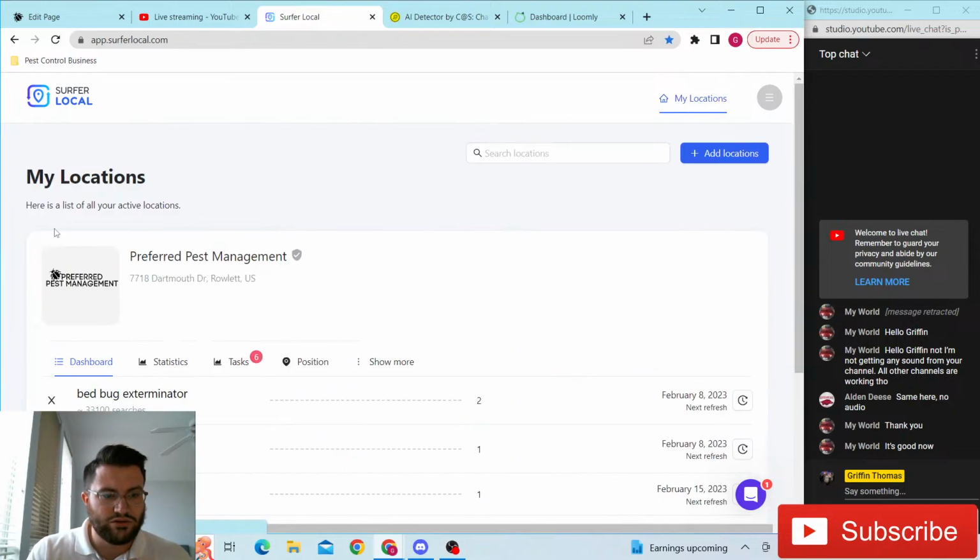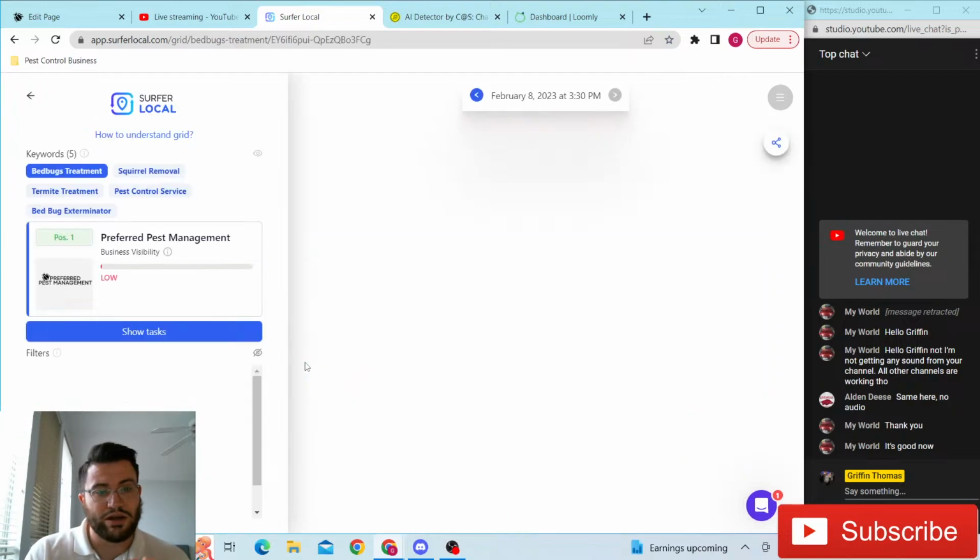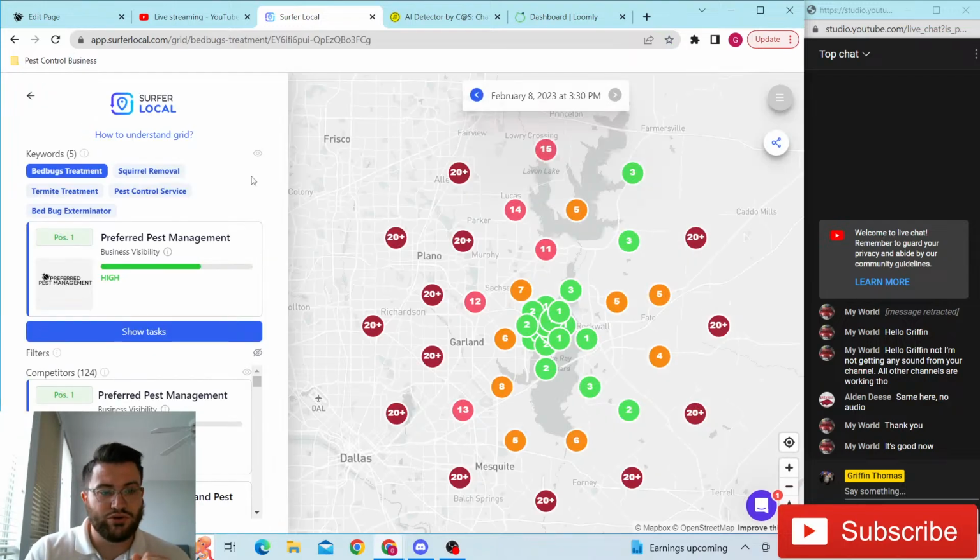But then also, if we go over here, actually, I had Surfer Local mixed up with another company that I'll pull up in a second. Surfer Local is more so designed for helping you track your positioning on Google My Business specifically. You can put in different keywords, like search terms, that you want to be showing up for, and it shows you a grid. Some of you might have heard of Bright Local by now. They're similar to Bright Local.